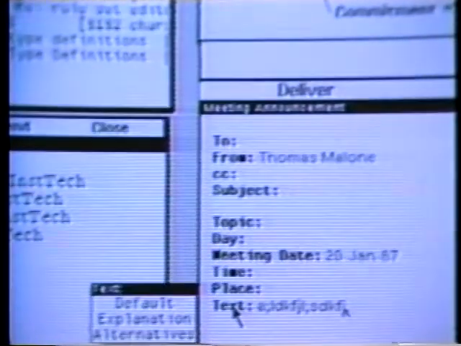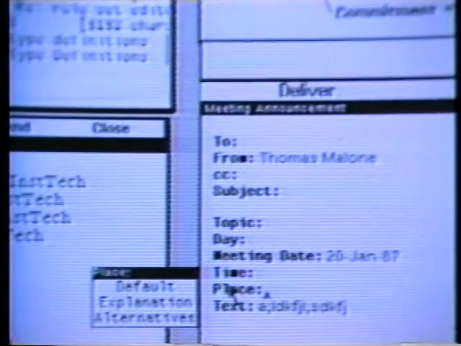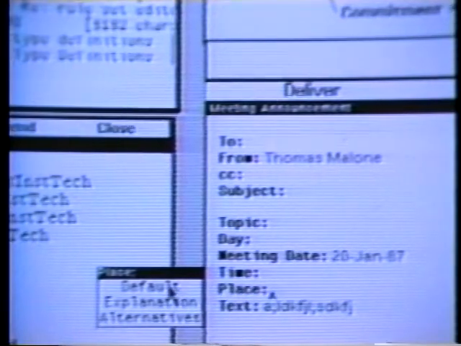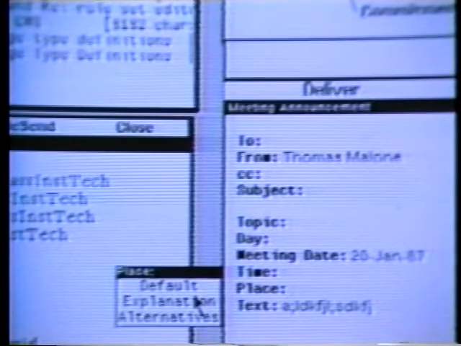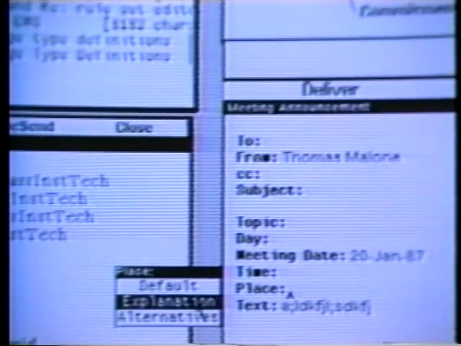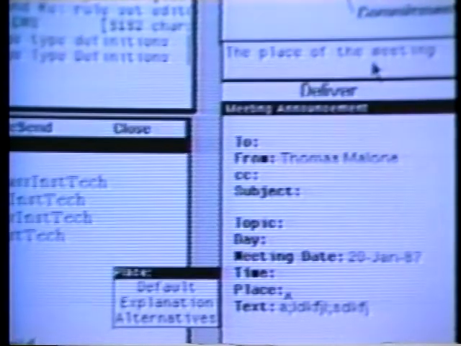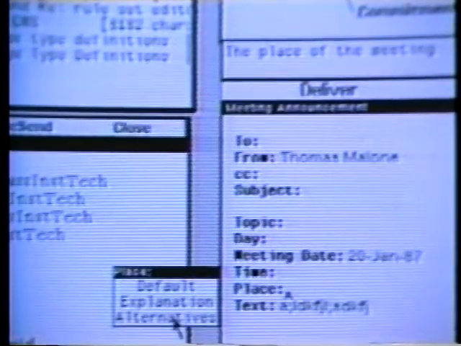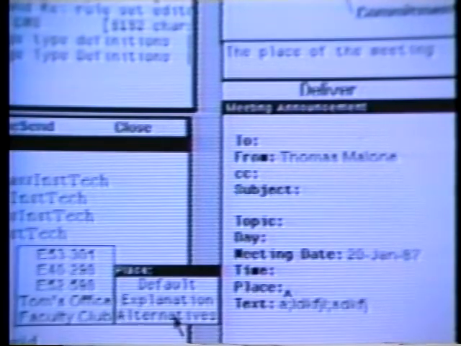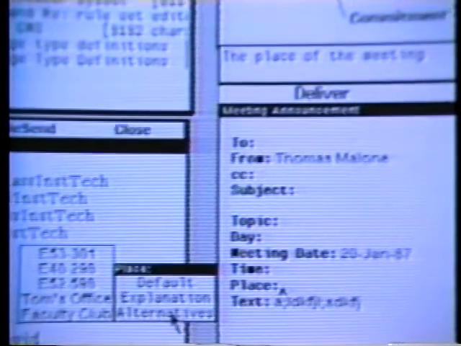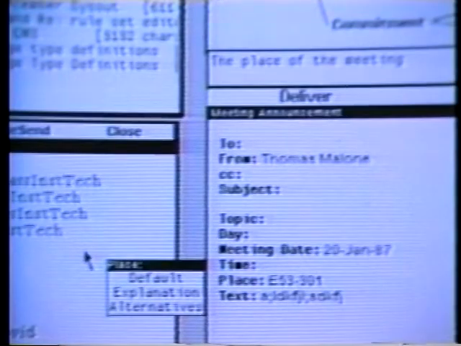More interestingly, however, you can point to a particular field and get additional information about that field. For instance, you can find out its default value in case it had one and you've already erased it. If it's a template with which you're unfamiliar, you can get an explanation of what the field means. For instance, here's the explanation for the place field of the meeting. Most interestingly of all, you can click on Alternatives and get a list of likely alternatives for this field in this type of message. And if you select one of the alternatives, it's automatically inserted in the message.